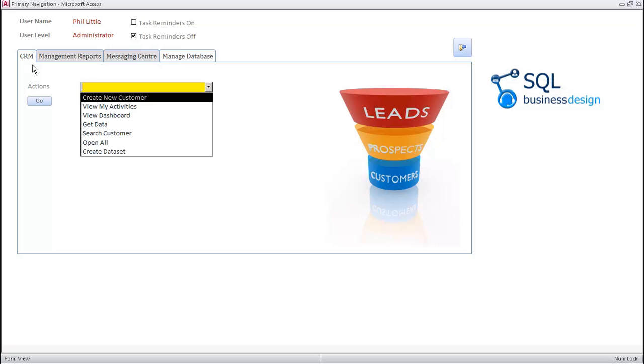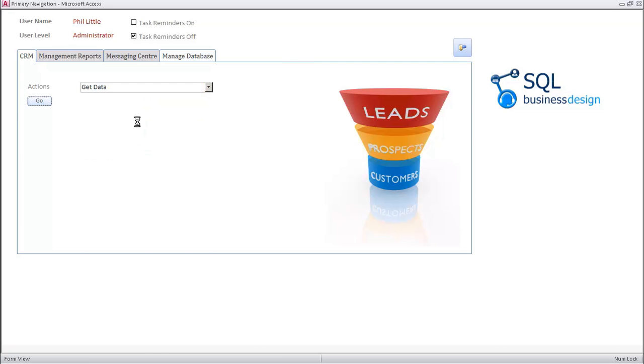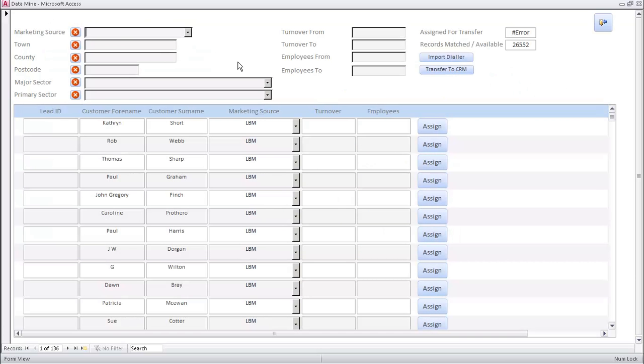Within this CRM section here, we can see that we've got a couple of options: creating a new customer, creating activities, get data, which is what we're going to look at in a moment, searching customers, open all, and create a data set. We'll look at create data set in a moment. So we're going to click get data and hit go, and what that's going to show us is basically the hopper.